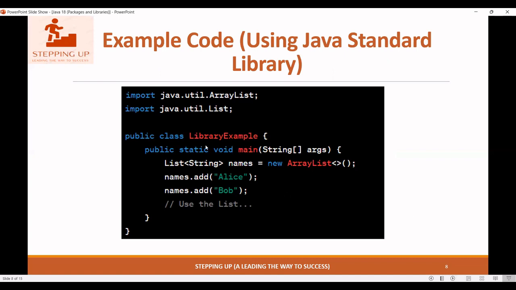Example is like we are using here the ArrayList, public class Library, and here public static void main(String[] args), and this is List<String> names. New ArrayList is there, so name is added.